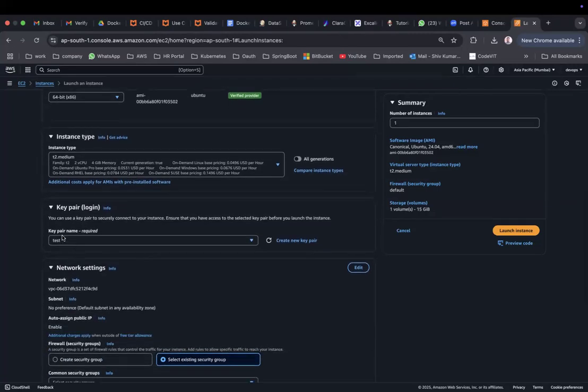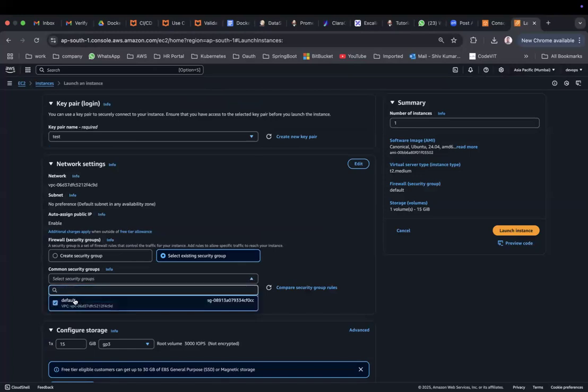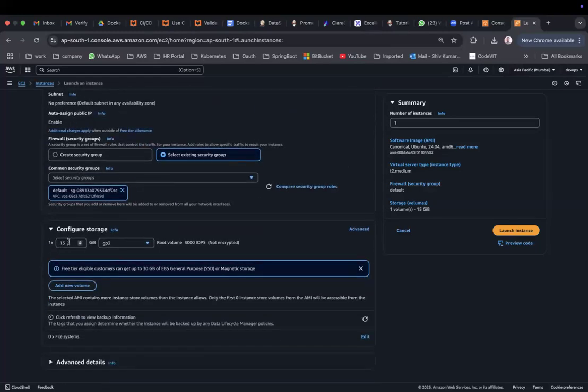You need to select the key pair which we created in the previous step, and you need to click on this existing security group and select this default security group. And I am going to configure 15 GB of storage for my server. That's the 15 GB I have given in this particular place.